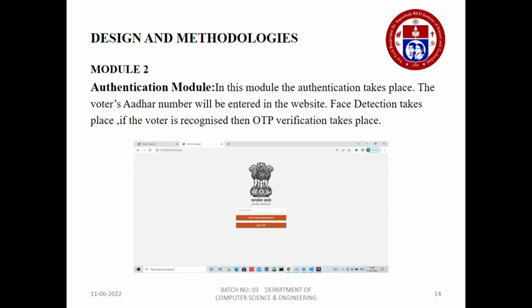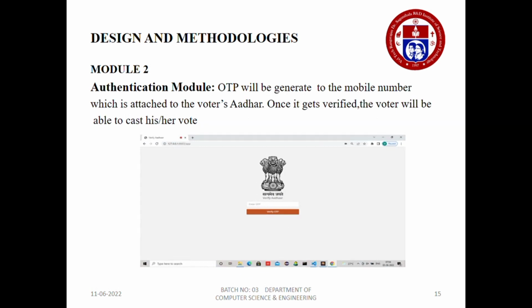Module 2: Authentication module. In this module, the voters' authentication takes place. The voter enters the Aadhaar number on the website and clicks on Start Face Recognition. Then the face detection takes place. If the voter is recognized, then OTP verification will take place. The OTP will be sent to the registered mobile number which is linked to the voter's Aadhaar card. Once the OTP is verified, the voter is able to cast their vote.